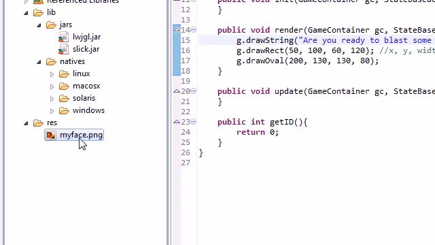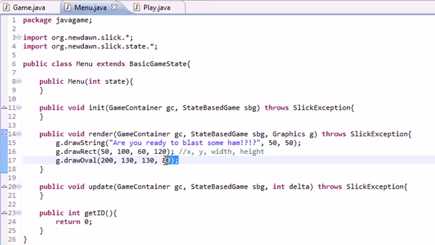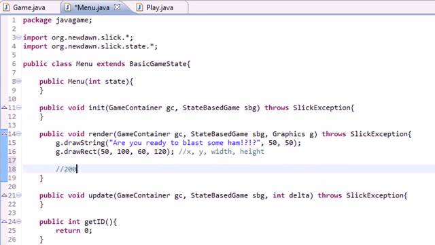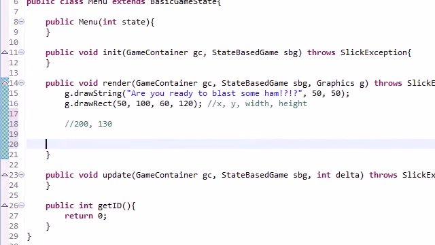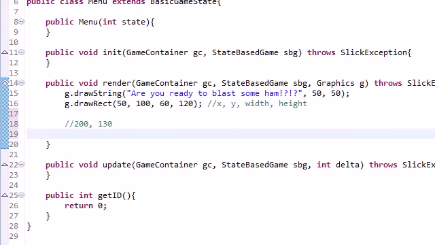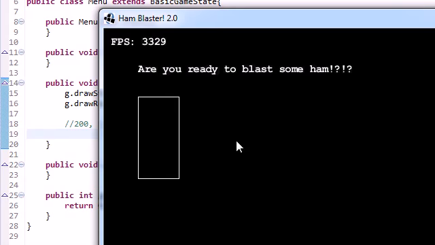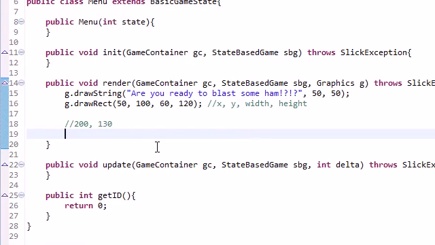So now that we have it imported and accessible, what we want to do now is probably delete this oval. So actually 200, 130. Let me go ahead and write those coordinates down. 200, 130. And that's where we're going to be putting the image instead. So as you can see, I deleted that oval. Hopefully we can put the image of my face right there.